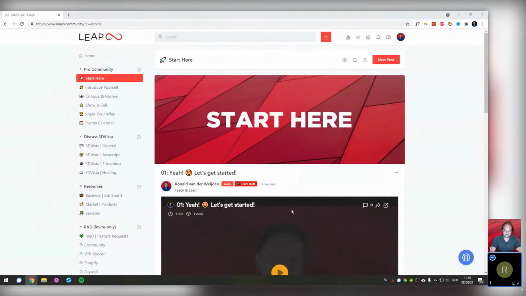First of all, when you join the community, the professional community, the one you pay for, you start with this post, and there are a lot of different spaces on the left side, and they're all organized in different categories, as you can see. So there's the pro community, discussions, resources, and research and development.